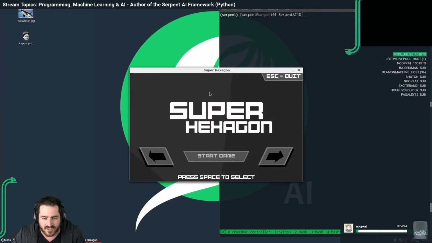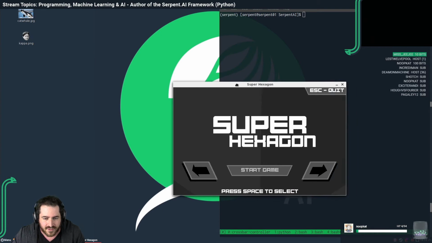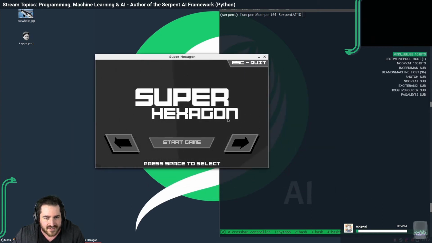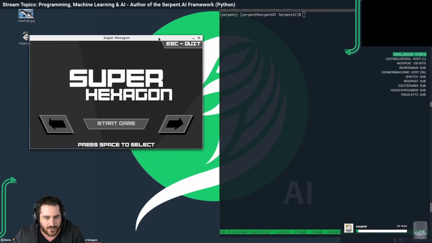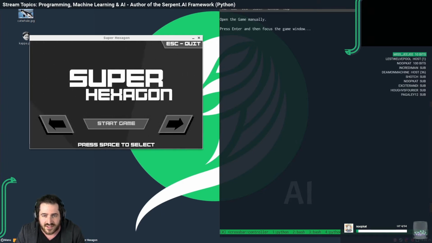So here's my Super Hexagon window. It's running on Linux, and you'll see that the window title is Super Hexagon. But let's say we don't really believe this, and we need to be sure that we're using the right window name. There is a command called serpent window_name, and if you run that, it's going to tell you to open the game manually, press enter, and then focus the game window. So I'm going to press enter. I'm going to focus the game window. Wait a couple of seconds.